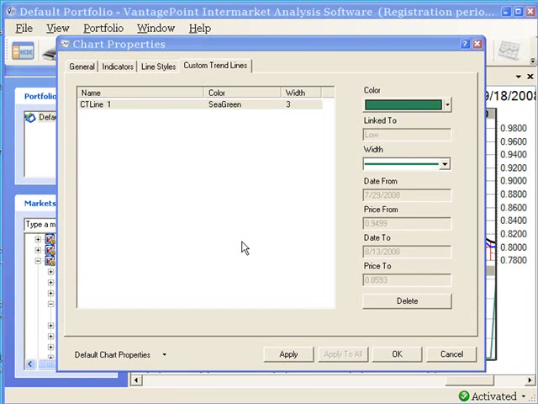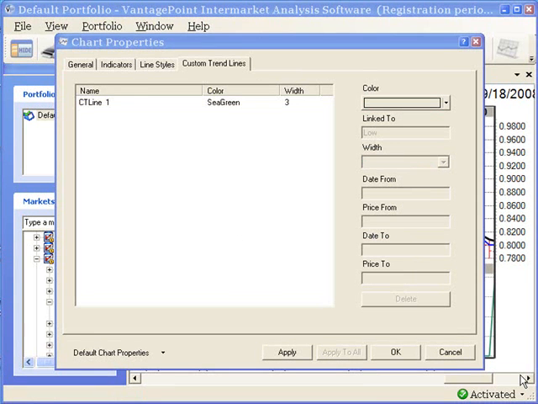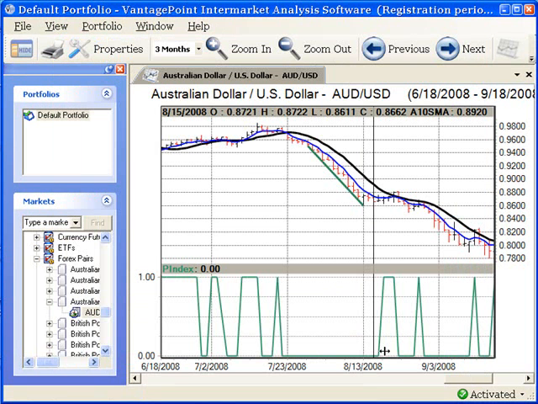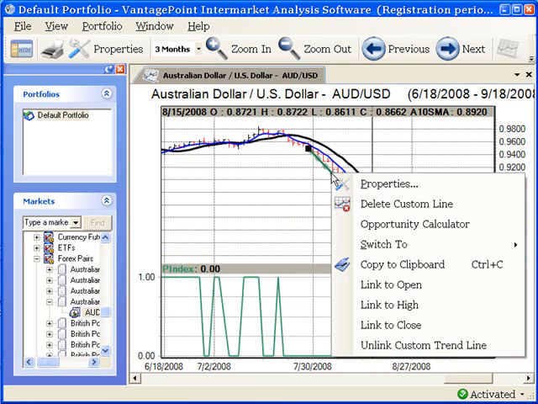So you can draw a custom trend line on a chart and then link to open, high, low, or close as a way to very precisely position the line on your chart. And the feature that we'll talk about next, the opportunity calculator, uses the price from and the price to in its calculation. Click OK to exit the Chart Properties screen. And now let's see the opportunity calculator. To view that, again, click on the line to select it, right-click and choose Opportunity Calculator from the drop-down menu.